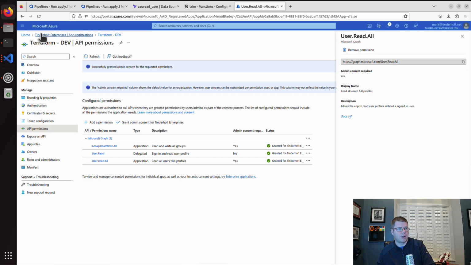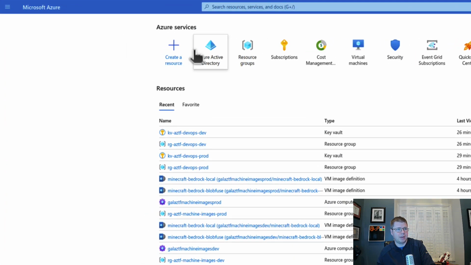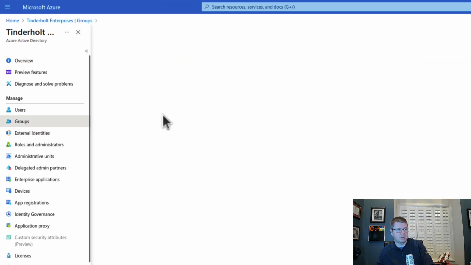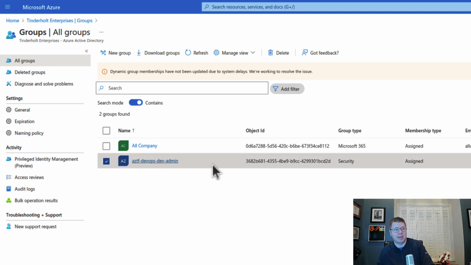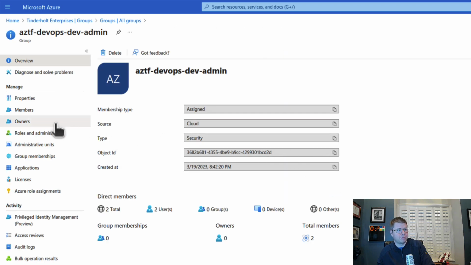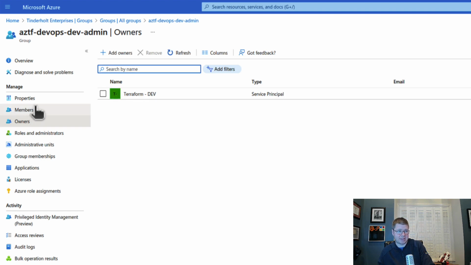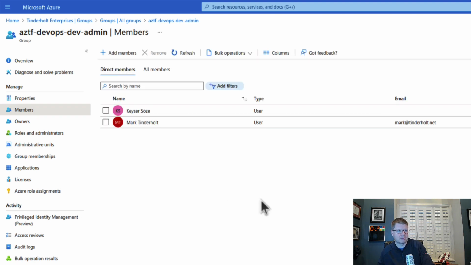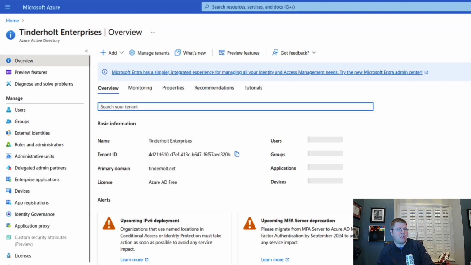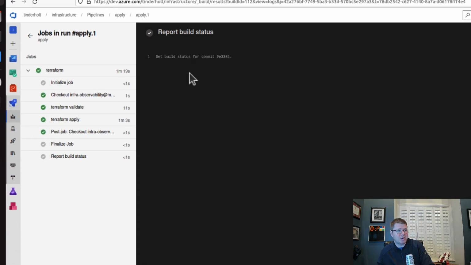Wonderful. Now, if we go look at that in Azure AD, we can go to groups, and we don't own this group, but it's owned by somebody else. Azure Terraformer DevOps Dev Admin. So if you're in this group, you can't do anything yet. We haven't assigned any permissions. This is the owner, the Terraform Dev Service Principal, and these are the members, me and Kaiser Sosa, having a great time, right? So now let's grant this group some permissions.